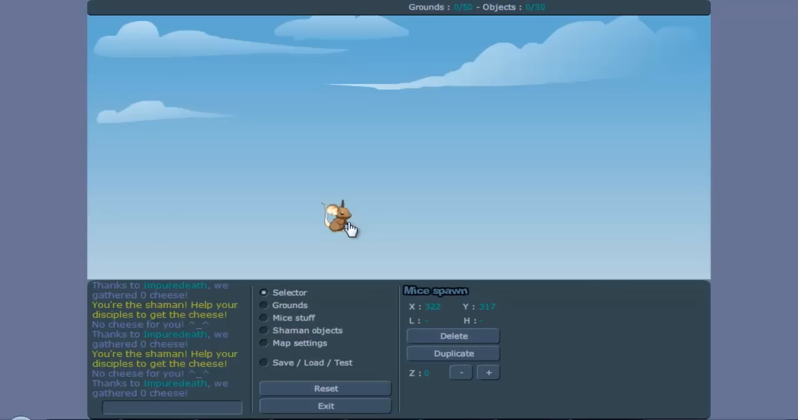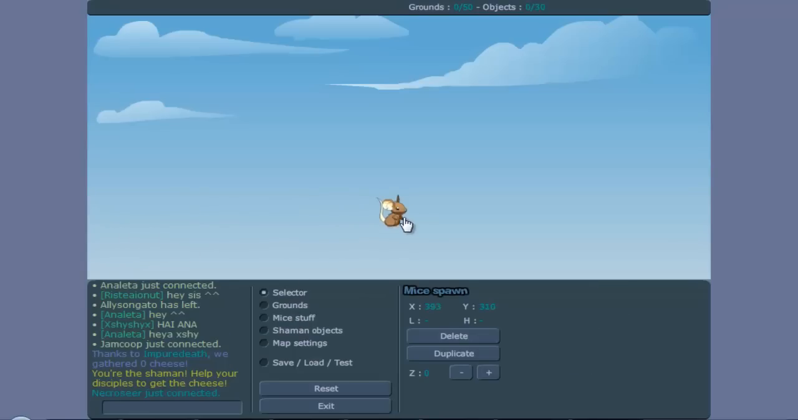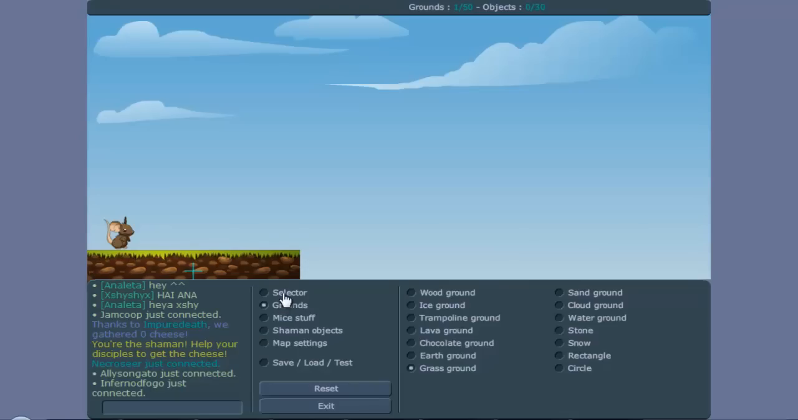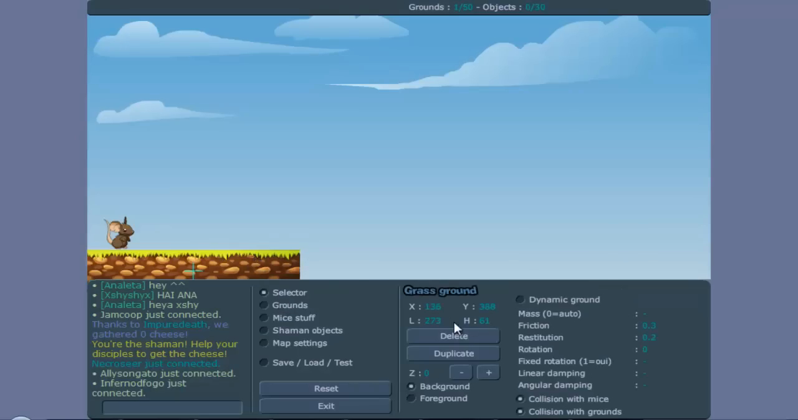My idea is basically I want the mice to start here, go over this way, climb up something, jump over to something in a pro fashion, or the shaman has to build to it, and then he has to go back to a hole which I will probably place here. So I'm going to place something really simple. So let's see. I will pick grass ground, and I will place it here, and I will make the length, which you can see here.